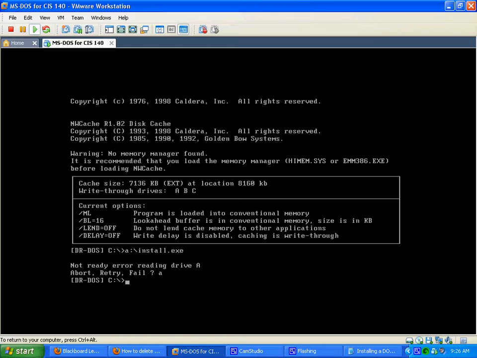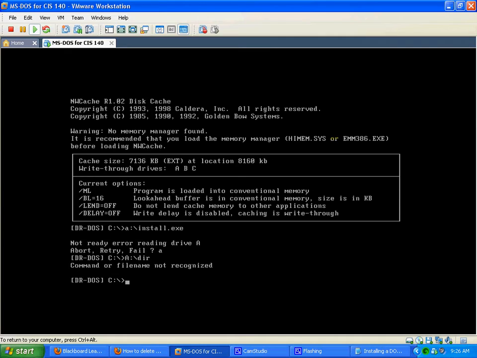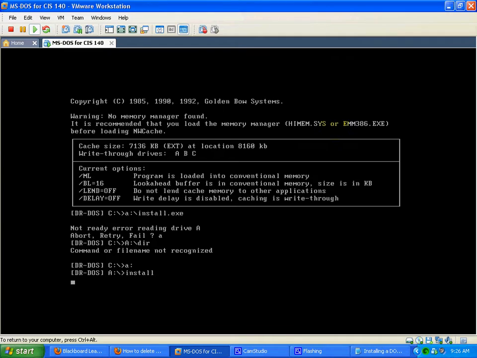And we're going to try, this is an Autodesk CAD program. It doesn't have the date on it, but the disk says 1991. So let's see if I can get a directory on this. See if it will read this. Okay, just go to A. Aha. And the direction was to install.